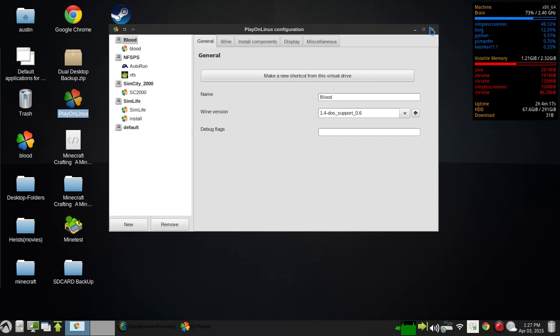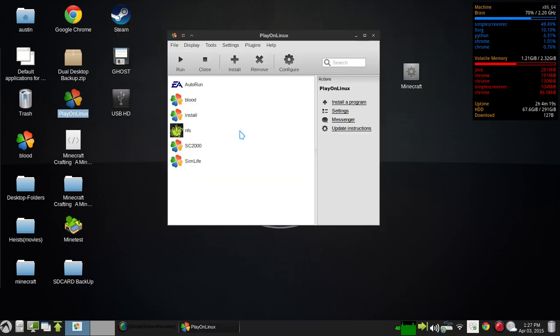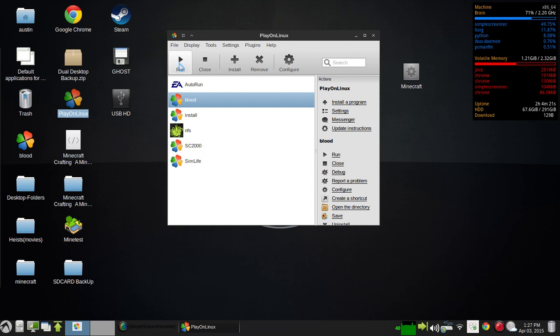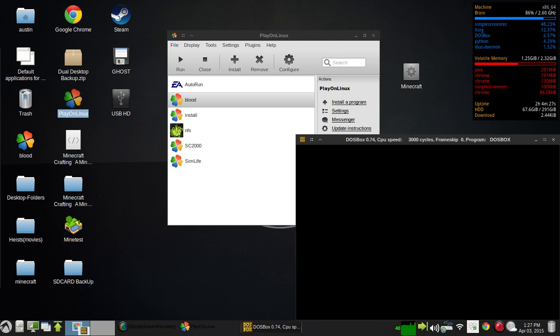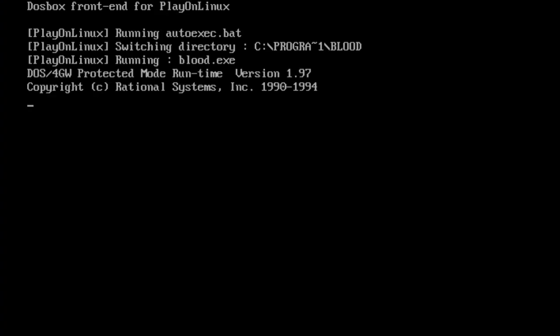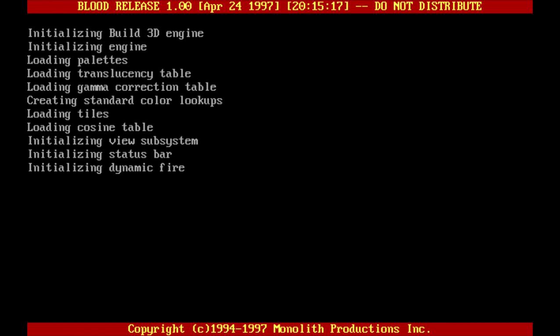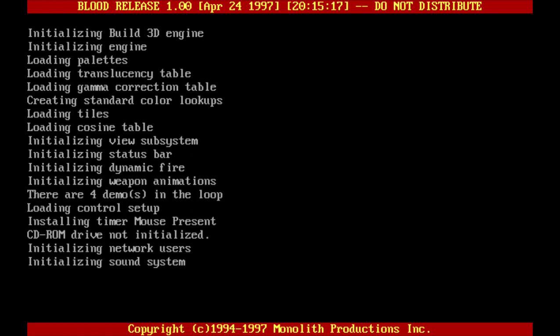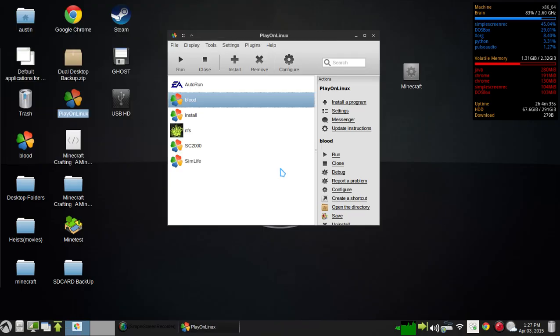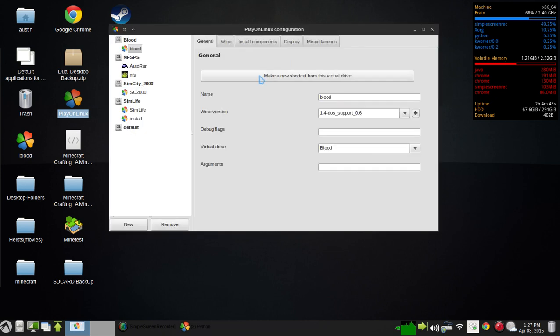Then you can close your configuration window, and you run this file, and it'll run through DOSBox. And you just wait for it. And for this particular version, I don't know why it's not launching. It did this earlier.